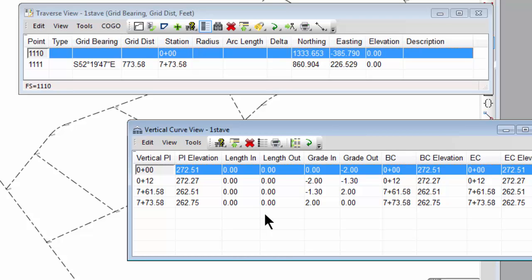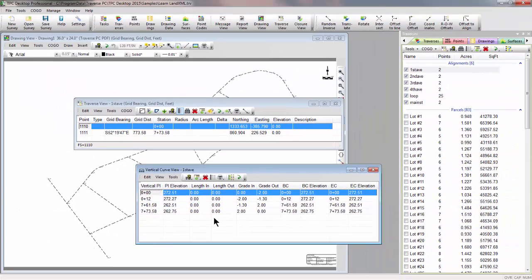One note about vertical alignments and vertical curves is that Traverse PC doesn't require that the length in and out be the same. That's called a balanced vertical curve. Traverse PC is just as comfortable with unbalanced vertical curves. From what we've seen, it looks like LandXML requires balanced vertical curves. But if they support something different in the future, Traverse PC will be ready to accept those.